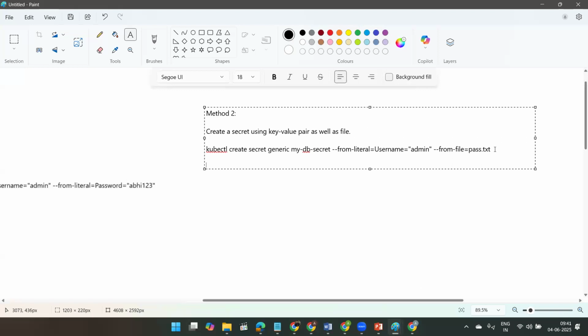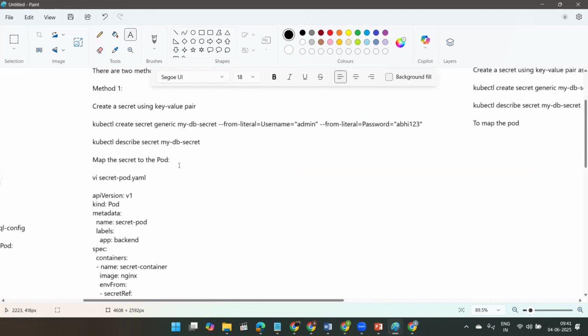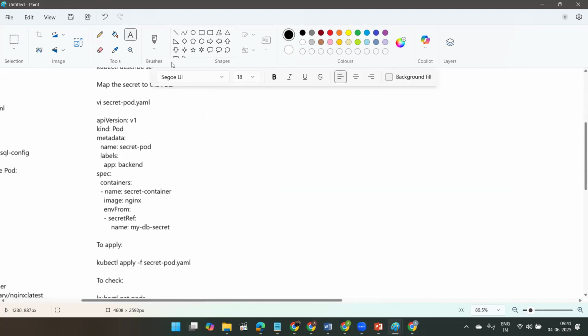Here you can use kubectl describe secret my-db-secret. And now to map the pod, these same steps can be followed.